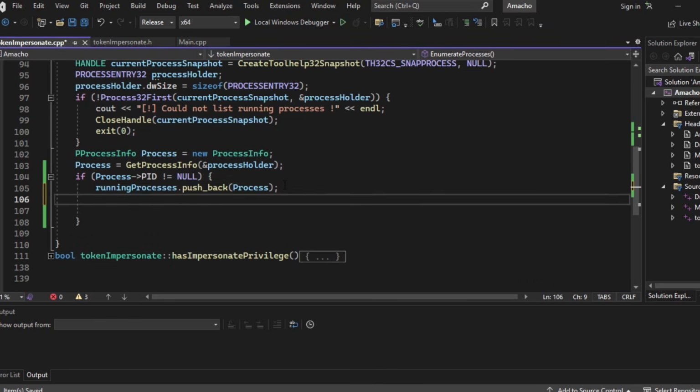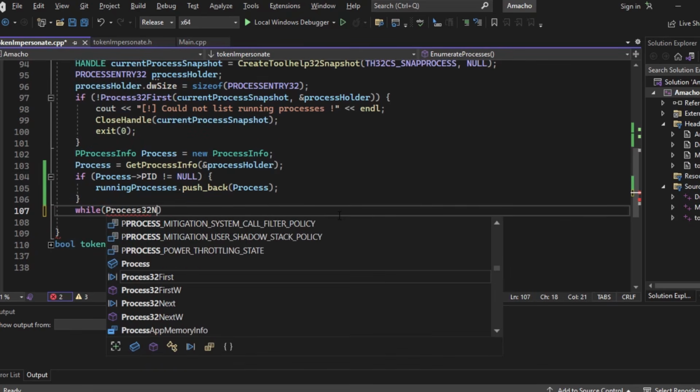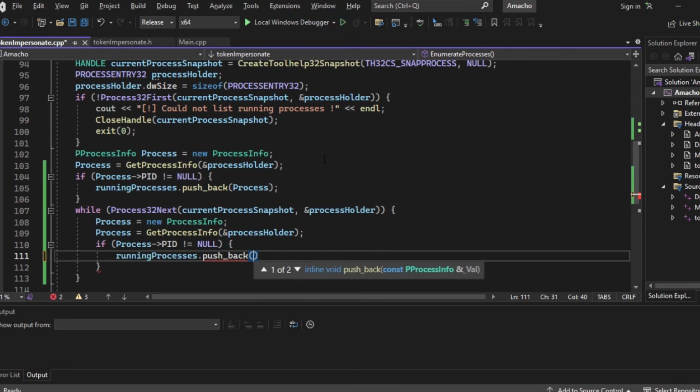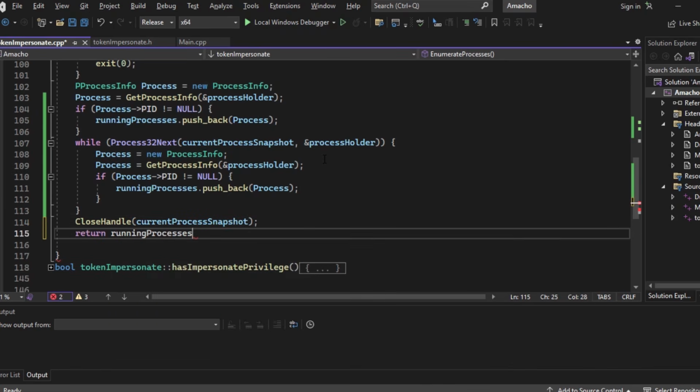We're going to use the Process32Next Windows API function that's going to always jump to the next process after each iteration. We pass to it the current process snapshot and the process holder that's going to contain the process. Then again, do the same thing: create a process, use the GetProcessInfo, and if the PID is not equal to null, push the process to the list. And at the end, we will close the current process snapshot handle and return the running process list.